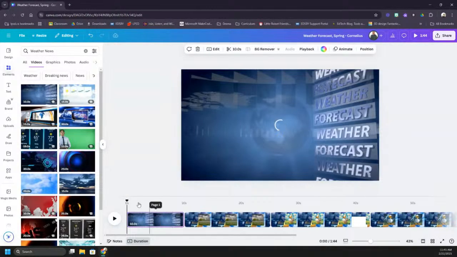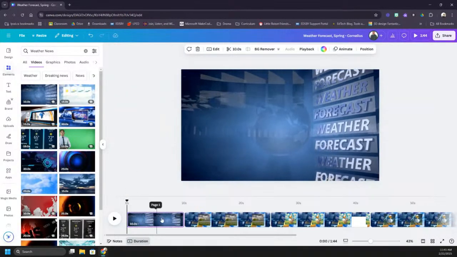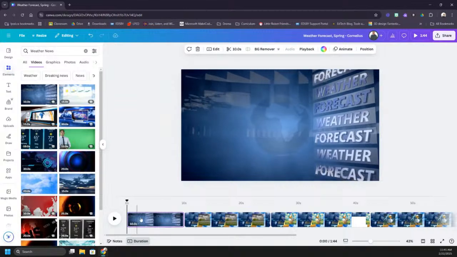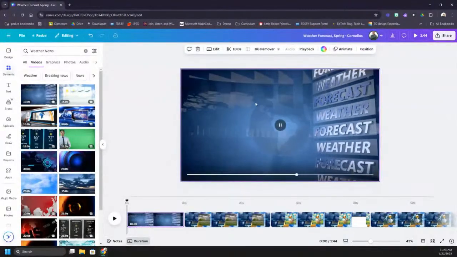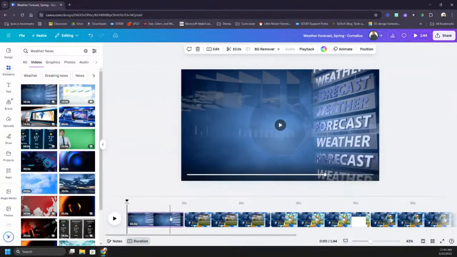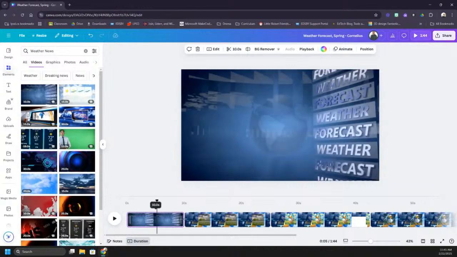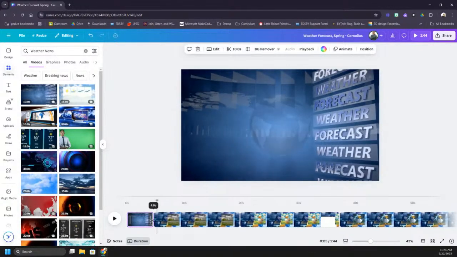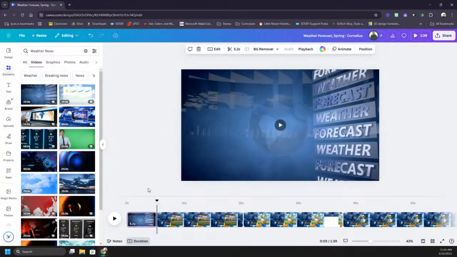You'll see that purple bar. Now it's inserted this 10-second video. As it's inserted, it kind of gives you an idea of what that's going to look like. Now, 10 seconds is a little bit long. I'm just going to shrink that down to about five seconds or so.